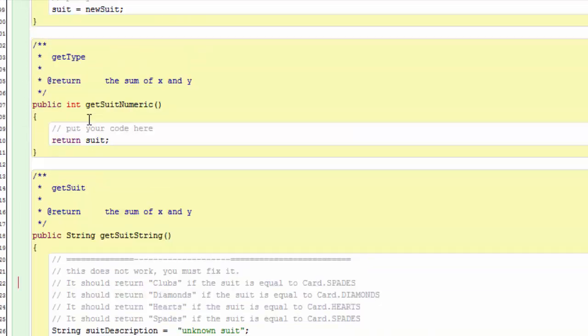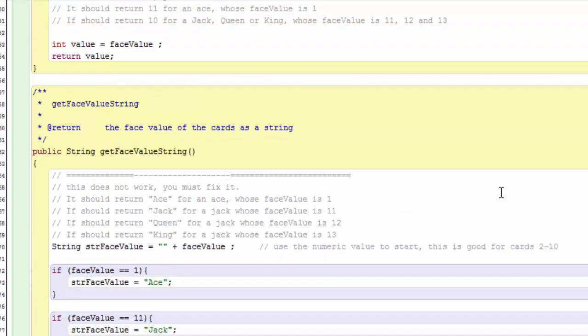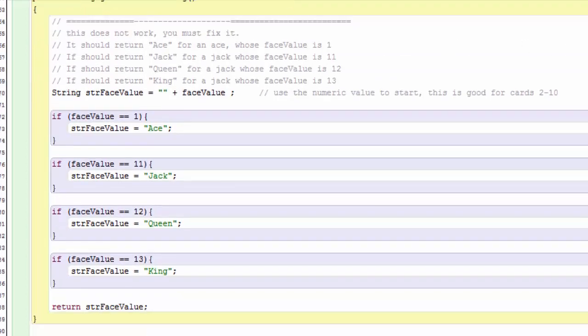Similarly, I did this one with the string method. Here I default and said that the string face value is going to be by default just the face value. So if it's a 4 integer, I'm just setting this to a 4 string. And if this is a 5, this will be a 5. So this works for all numeric values. At least it's good for the cards 2 through 10. So I set it to that to start.